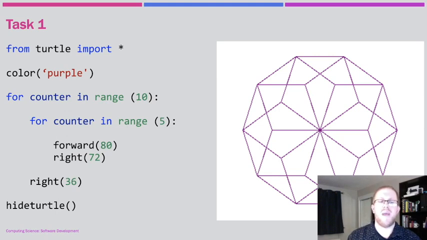Here is the code for the Pentagon Mandala. I've made it purple, but you can make it any colour you want. We said that there are going to be 10 shapes in our mandala, so that's why the first fixed loop goes round for 10. A pentagon has 5 sides, so that is why the second loop is repeating for 5 times. We said that each side would be 80, so we're going forward 80. Between each side we turn 72 degrees. The reason we turn 72 degrees is 360 divided by 5 is 72.